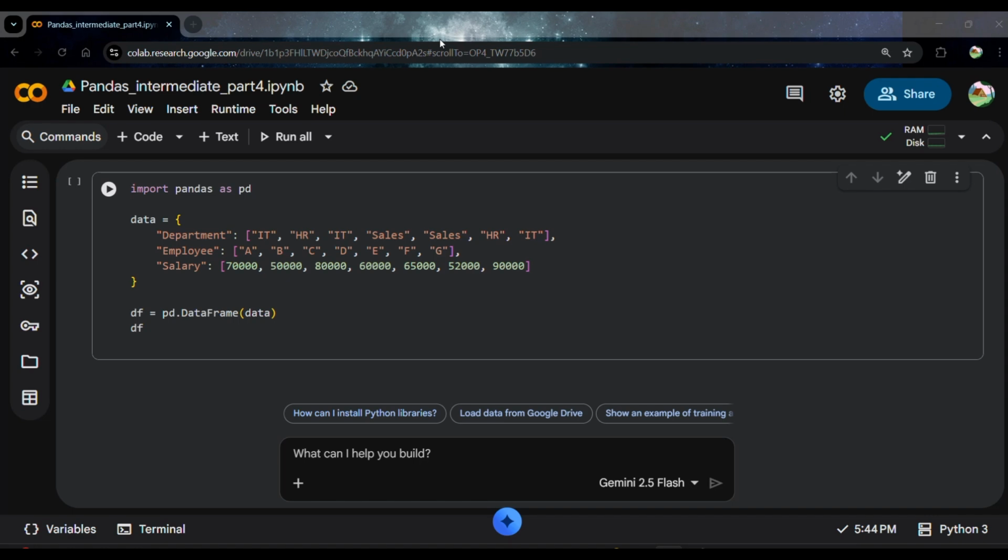Hello guys, welcome back to Pandas Intermediate Part 4. This is where Pandas truly becomes powerful. In this video, we will understand the core ideas behind GroupBy: split the data, apply a calculation, and combine the results. And most importantly, how this gives us real insights from raw data.